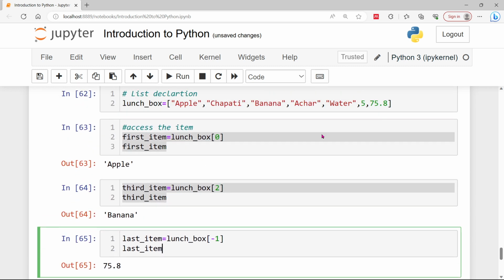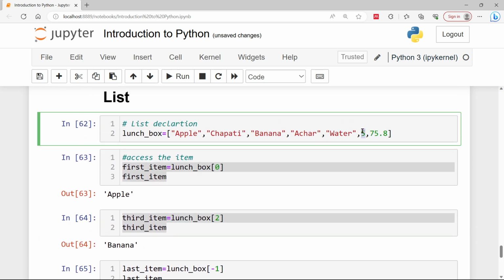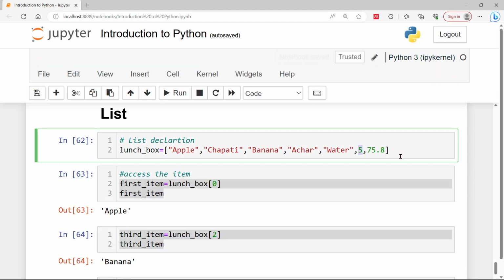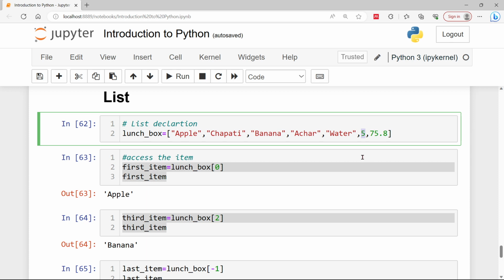So what's -2 here? The 5 value will be -2, starting from the right-hand side. You can ask yourself, what is -3? So -3 will be water, starting from the right-hand side.